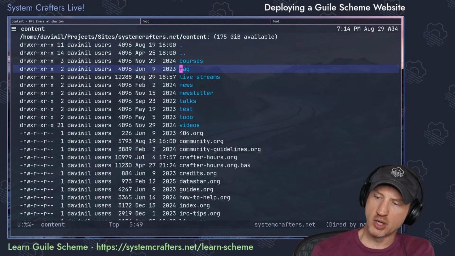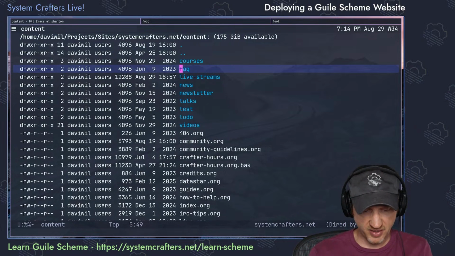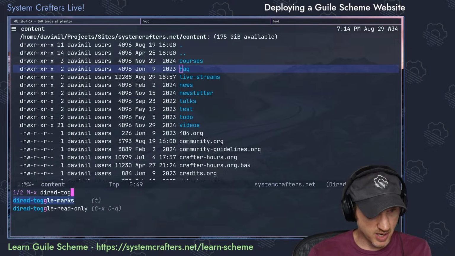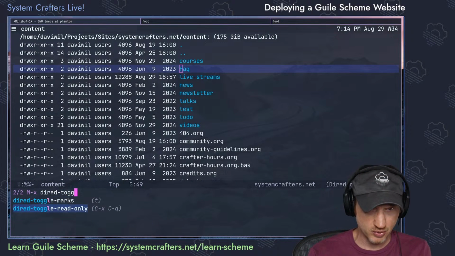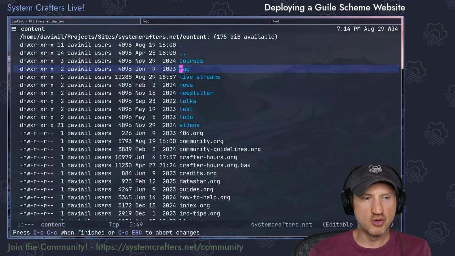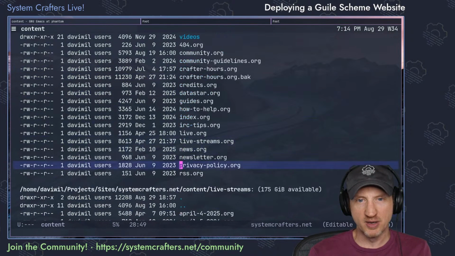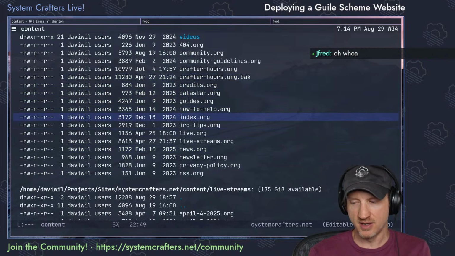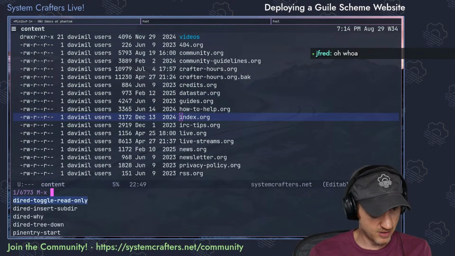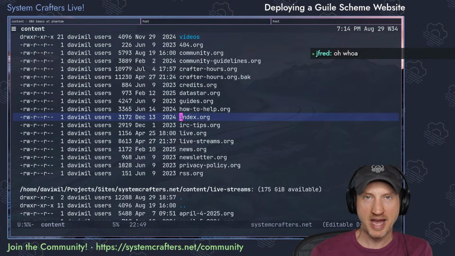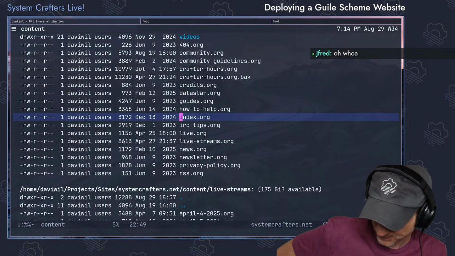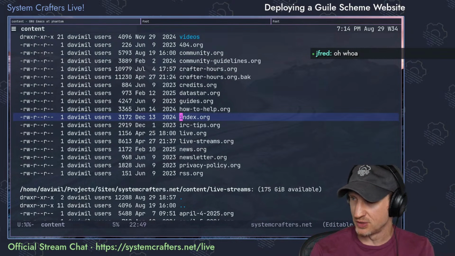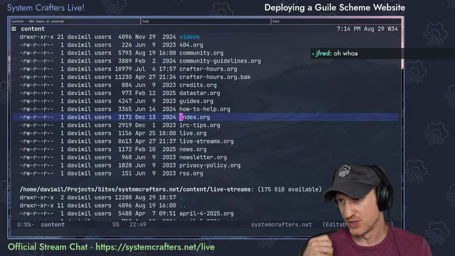Yeah, DRED toggle read only is the way that you would do it. I think, is it usually Control C, Control Q? No. DRED toggle read only, Control X, Control Q. So if you do that, and then you go and start renaming files using normal Emacs editing commands, and then toggle it back, it will execute all those renames that you did. So it's kind of interesting. There are multiple ways to do batch renames and other kinds of operations that you might want to do.